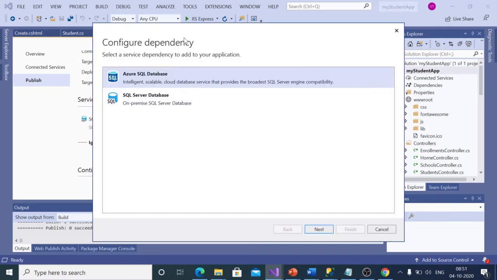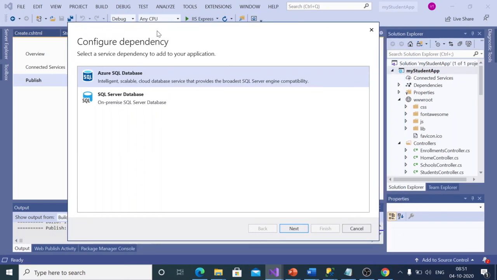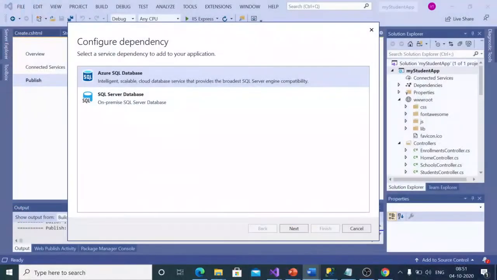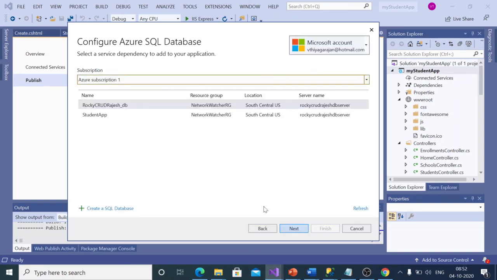It's up to you whether to use an Azure database or SQL Server. I would typically go with the Azure SQL database for now. Okay, let's create the new database here.